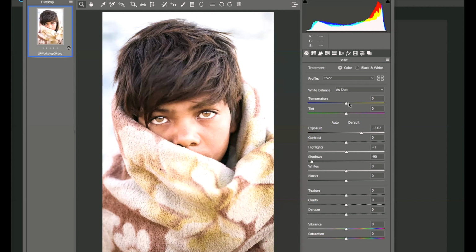So you can change the white balance here. This is a JPEG file, so I can change the white balance as I want, and I can change the temperature. I can make it cooler. I can make it warmer. If there is a tint, I can change the tint. In this case, there is no tint, so I'm not going to change the tint.